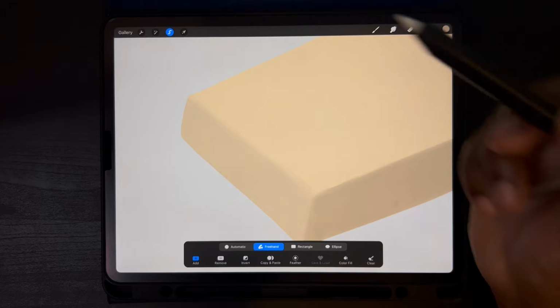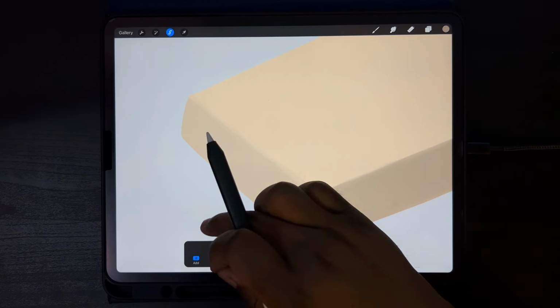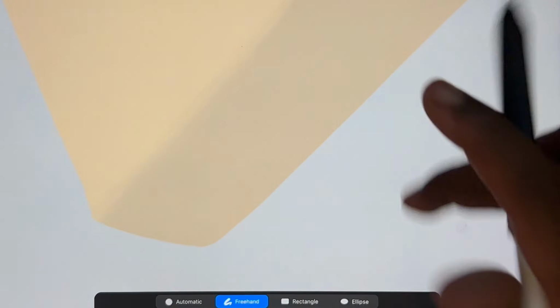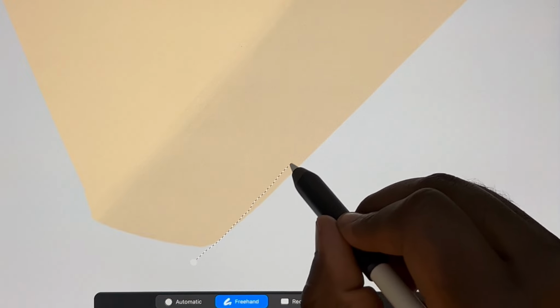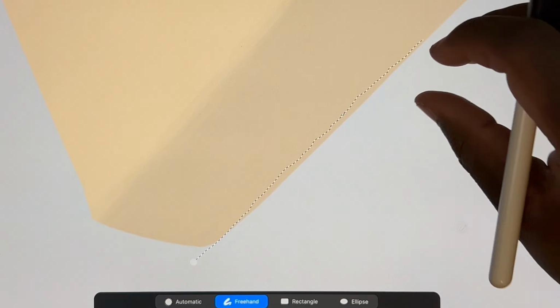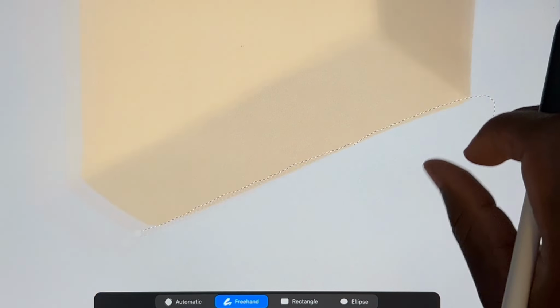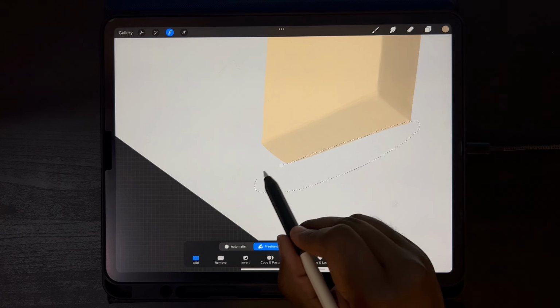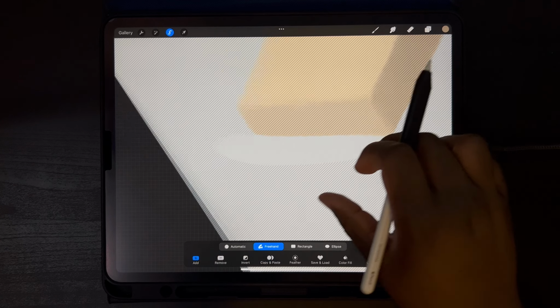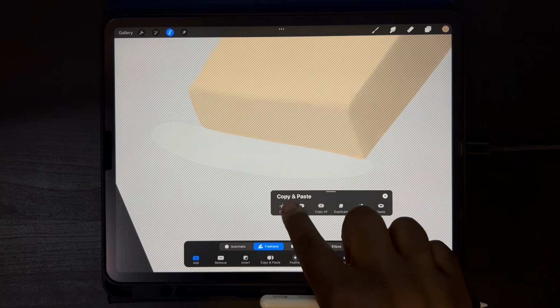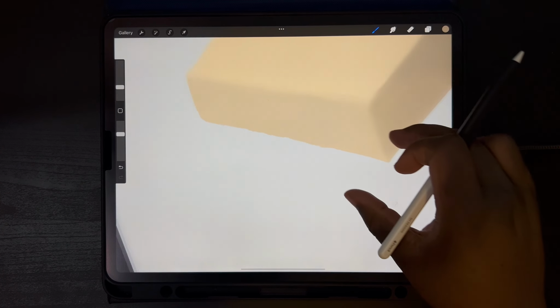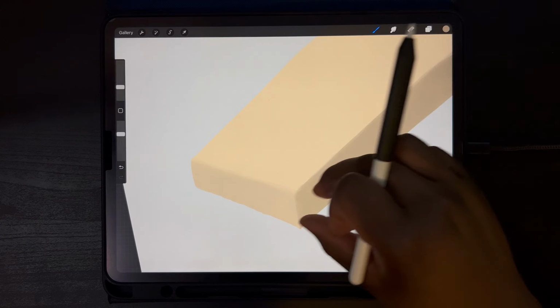So selection, freehand, and on the bottom of our plank here, we're just going to draw a little jagged line, kind of let it do whatever it wants to do. We're going to loop it back around, tap to the end, swipe down with 3 fingers and hit cut. So as you can see, we just added a little bit of jaggedness and imperfections to the end of the plank here as well.